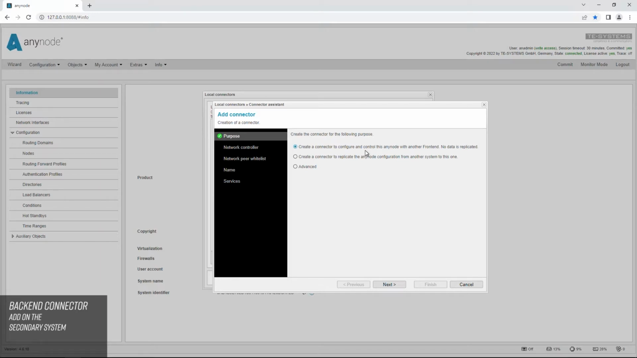The first option creates a connector that configures and controls this anynode with another frontend. With this option, there is no replication from the primary anynode, but only on explicit instruction. The second option creates a connector that replicates the anynode configuration from another system to this system. Both systems are then always synchronous in configuration. In our example, we choose the second option.